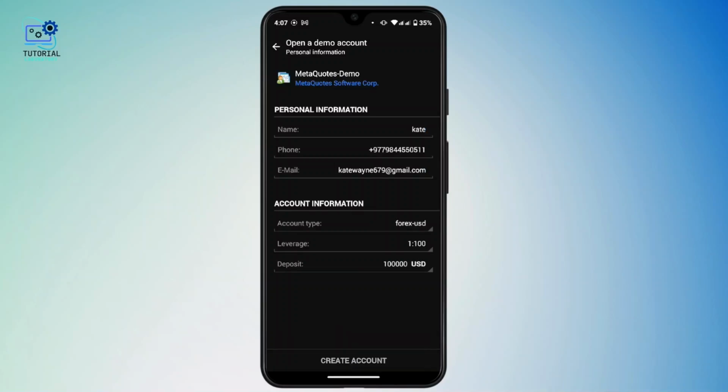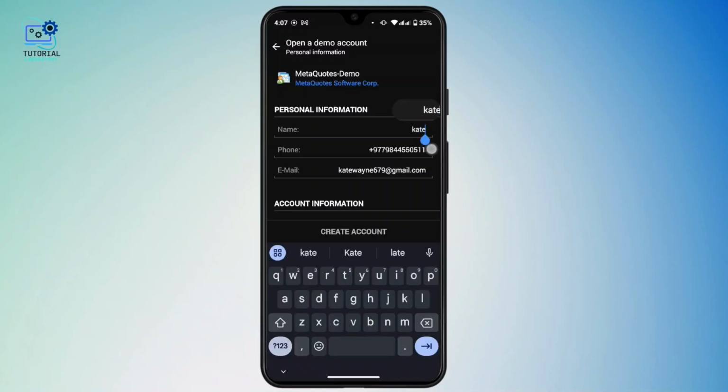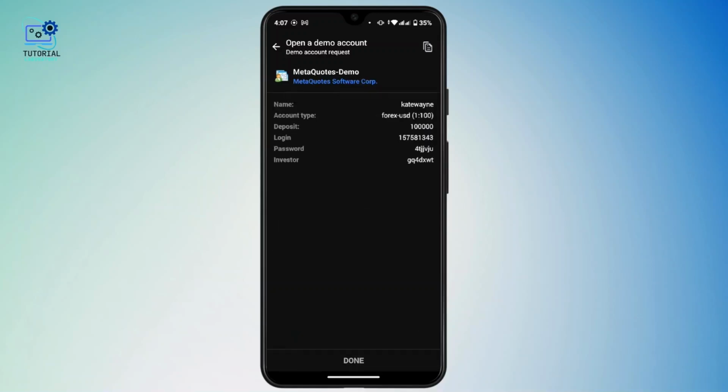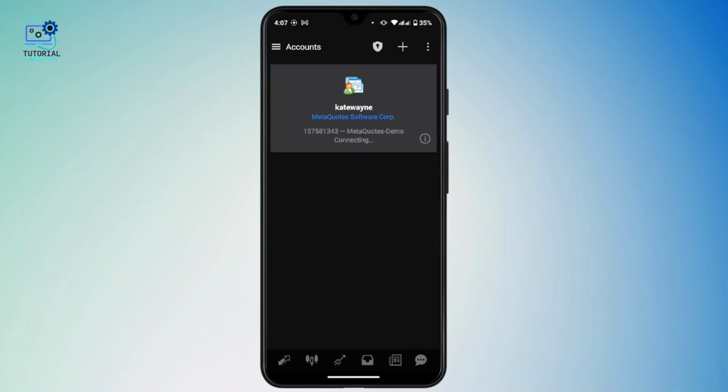Here it says name must be at least 6 characters. So make sure you have a name that is at least 6 characters. Once you're done with that, tap on create account, and now you have an account created. After that, tap on done. And that's how you create an account on Metatrader 4.